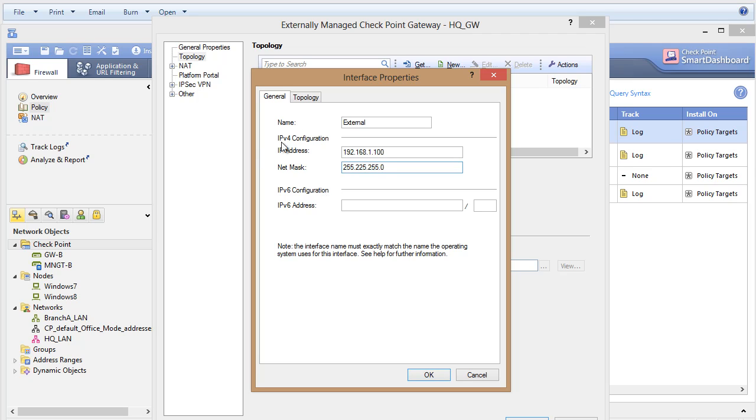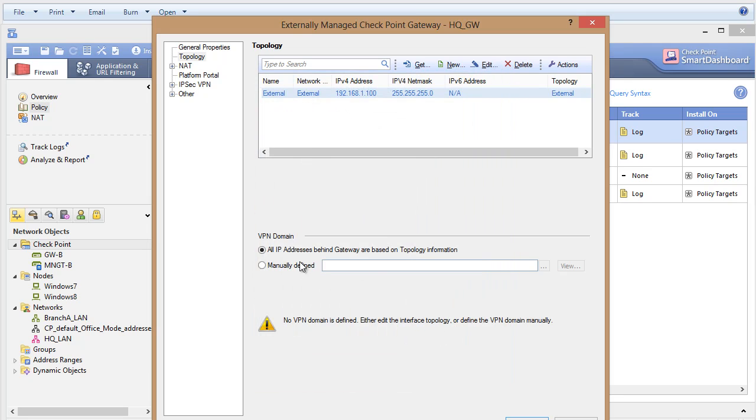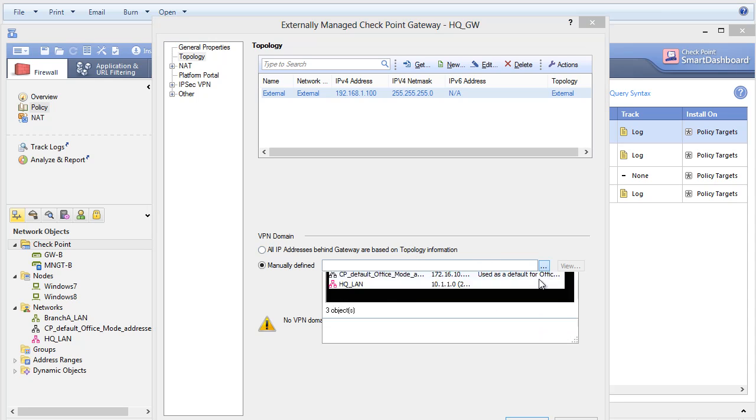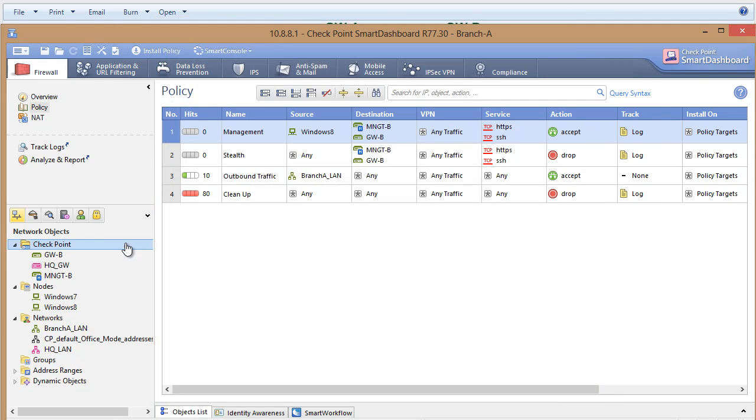Okay, and we need to define the interface. Make the mistake. 255. Yep, and we need to define that it is an external interface. Okay, we need to manually define the VPN domain again here, which is our headquarters local area network, because this is our headquarters gateway. That's the traffic that will be allowed through the tunnel. We're done there. We need to create now our community.